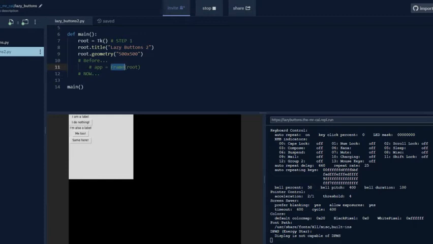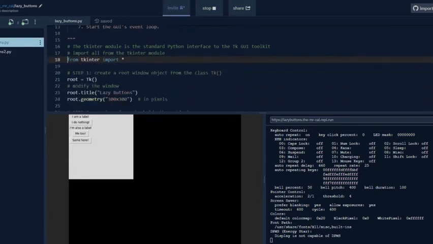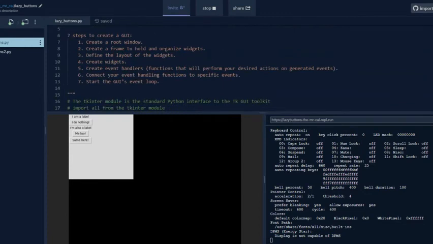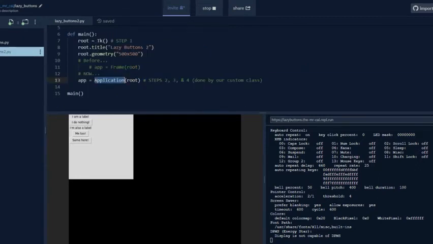So now what we're going to do is go ahead and create application class, capital A application. This is a custom class we're going to write to handle steps 2, 3, and 4. Right? If we jump back over to lazy buttons, we recall that steps 2, 3, and 4 are creating the frame, defining the layout, and creating the widgets. So all of that will be done in our class.